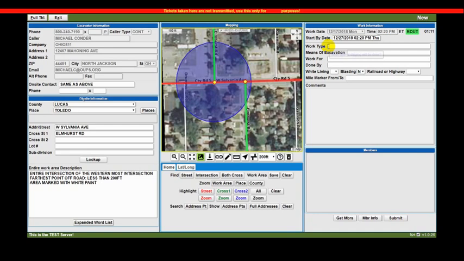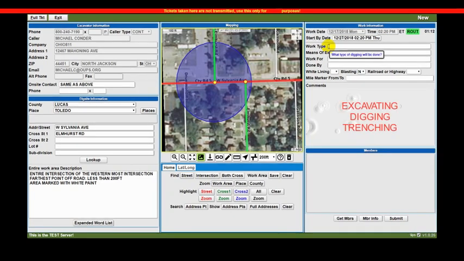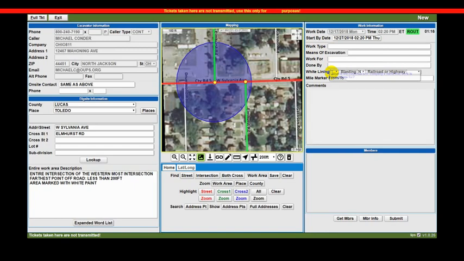Now fill in the remaining information on your ticket and submit it. A couple of reminders at this point. When filling in your work type field, vague terms such as excavating, digging, and trenching are not valid work types. Utility companies need to know what you are digging for. Also, make sure that if you do change your white lining box to yes, you should also have in your entire work area description how you have it marked.